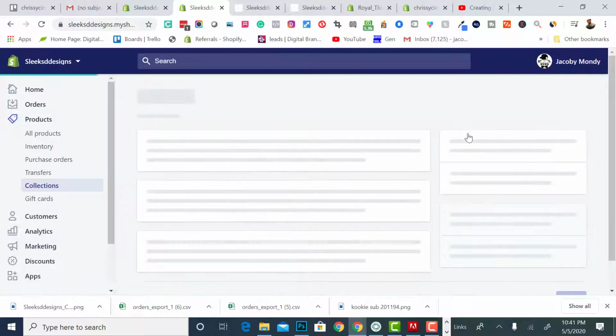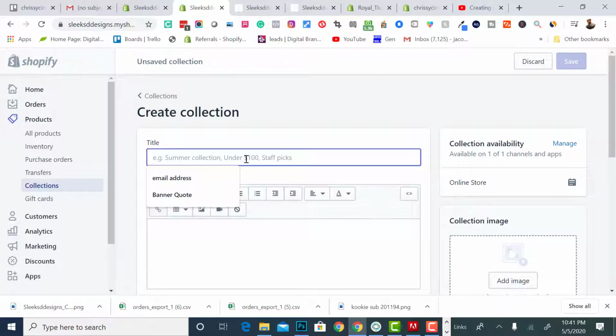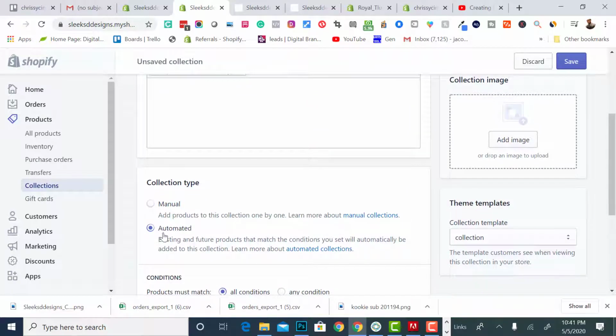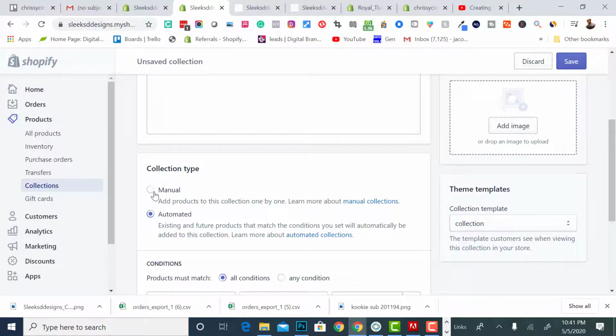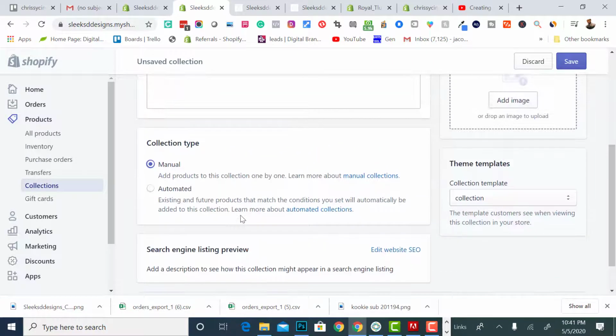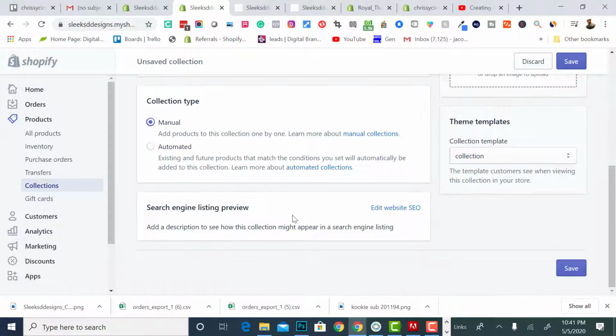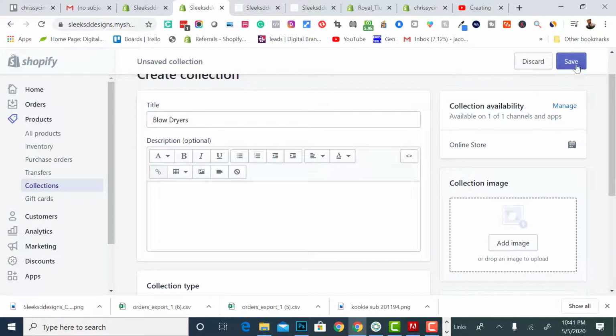So I'm going to create a collection and I'm going to name it, one of her collections is blow dryers. Now here's a little cheat code. I always select manual. You can do automated, but my preference is manual. So again, this is preference. I like to do manual because I like to organize my collections manually on what shows first and what shows last.